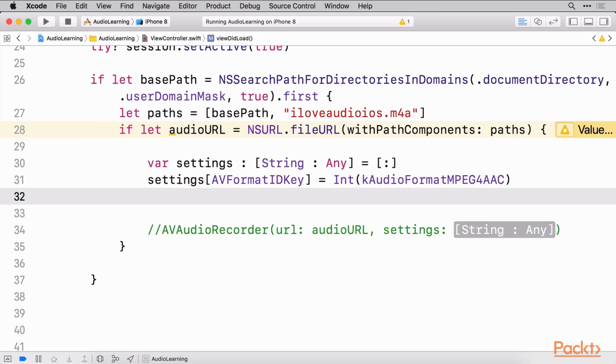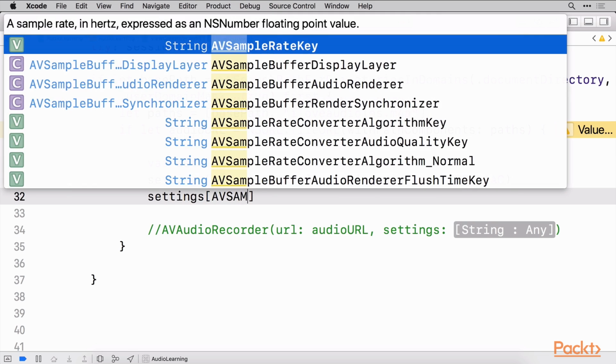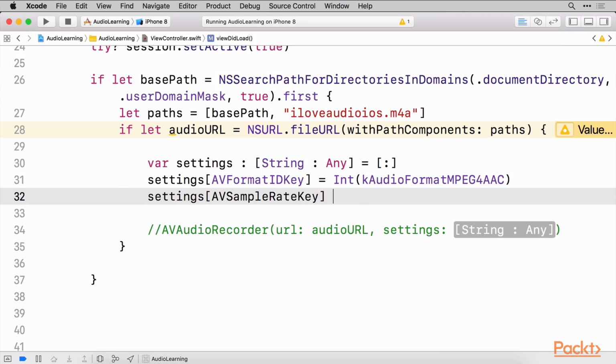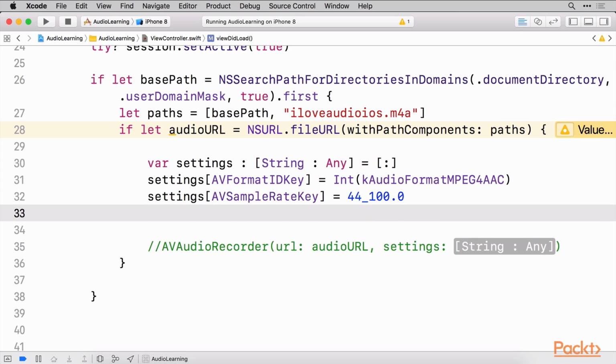The next step for us is we want to set the sample rate. This is saying what quality of recording you are looking for. To change this, we're going to say settings, and inside of the key, we're going to do AVSampleRateKey. We're going to set this equal to, and this is just my choosing, you can do a different one if you like, 44,100.0. If you want to be able to track your numbers better, you can put an underscore here that acts as a comma, so you can see this is 44,100. It can help sometimes to understand what you're setting there.